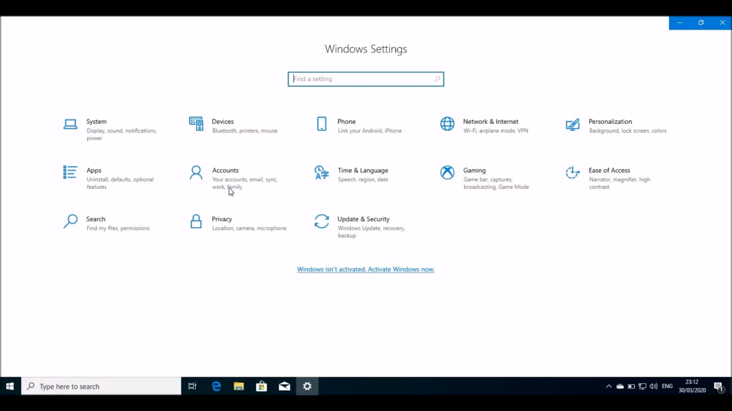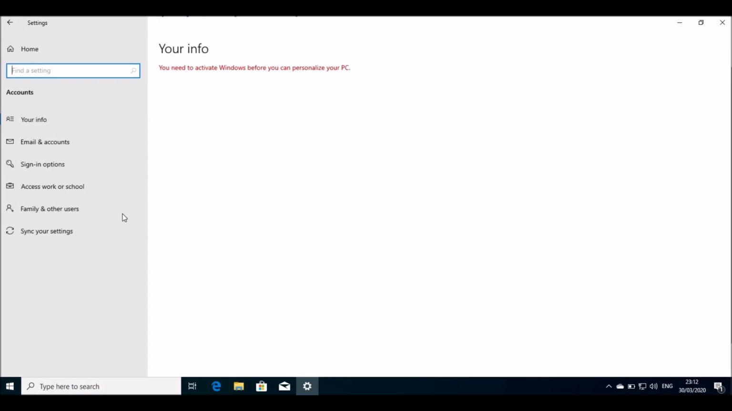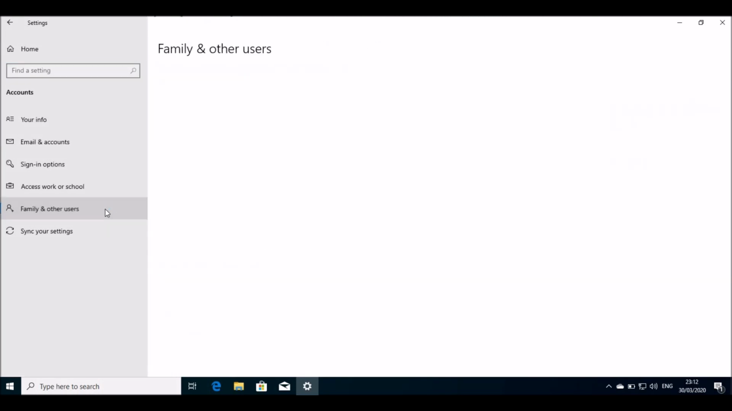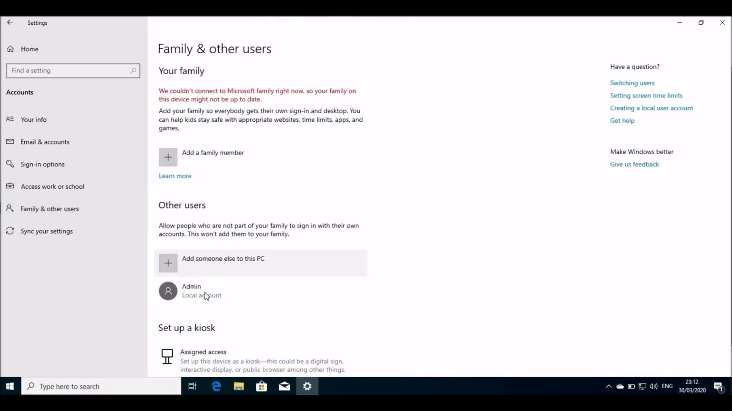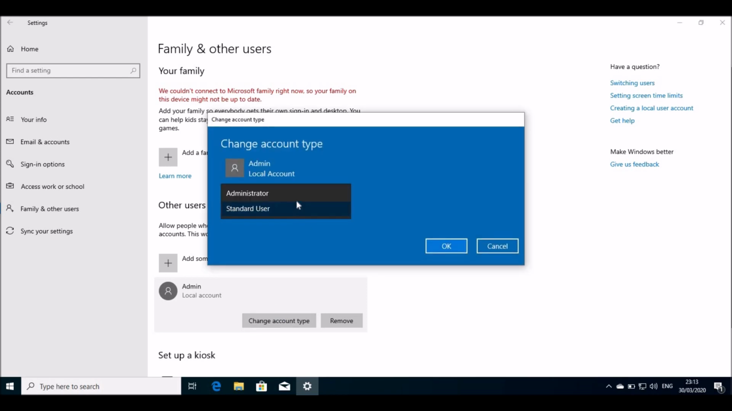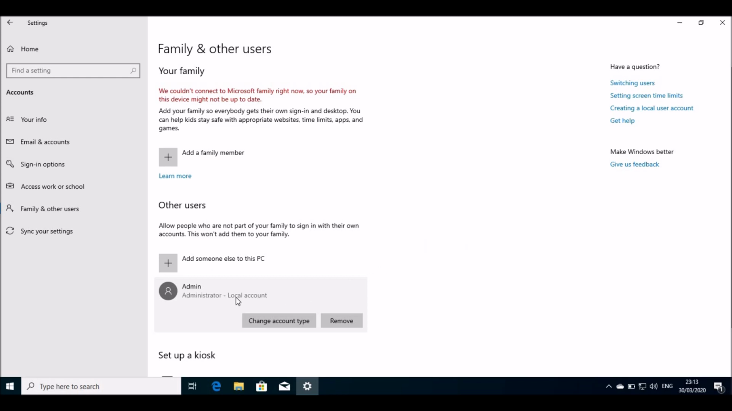So we go into the settings, accounts, family and other accounts and other users. And when we choose the other user, we'll change account type and change from standard user to administrator. We just select it and press OK, and now it's administrator.